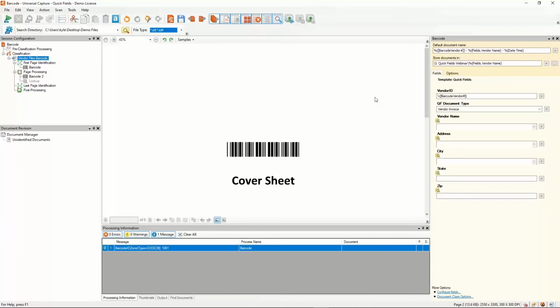At this point, we've got our default document name, document storage location, template assigned, and a lookup configured. And theoretically, we should now be able to see 3 documents, like we saw in our demo, that come through.